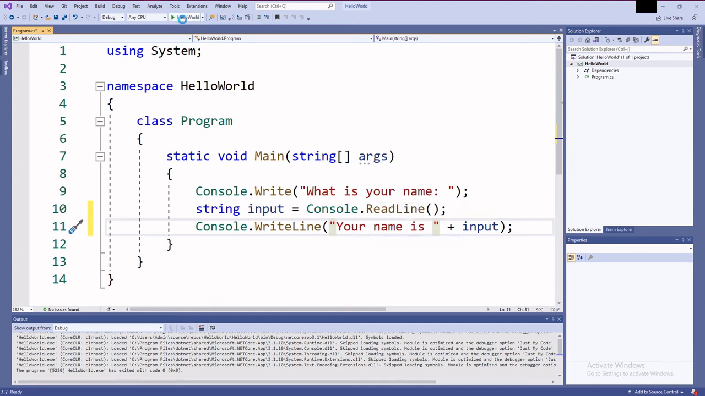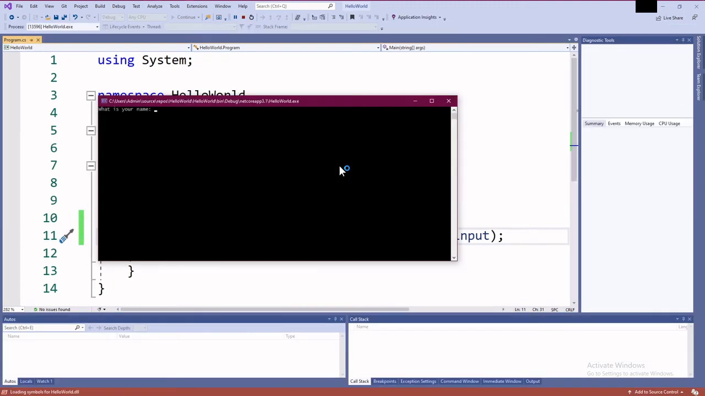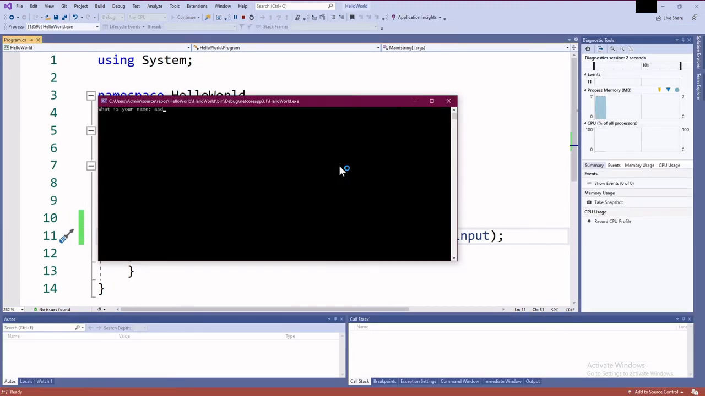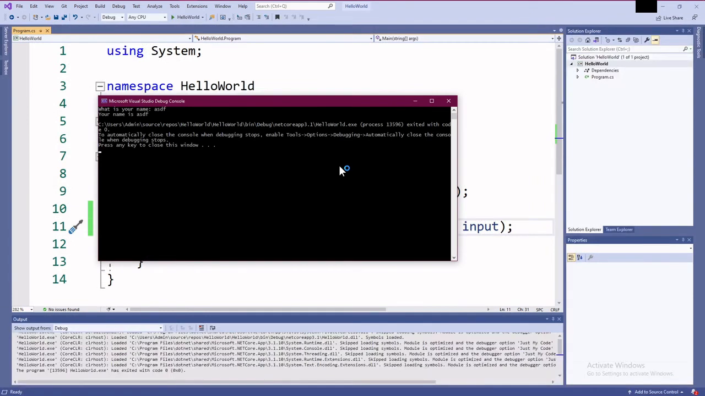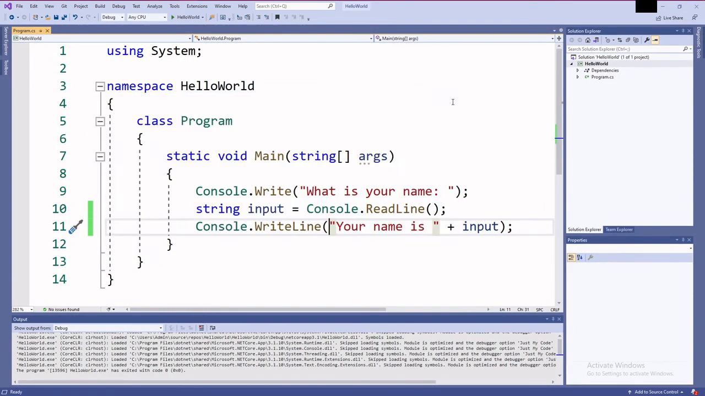Let's just run it, and you'll see the program runs the exact same way. I'll just type in ASDF again, and you see it says your name is ASDF. The program runs exactly the same way, with no differences whatsoever. I just wanted to make sure you get a good chance to look at how variables work.